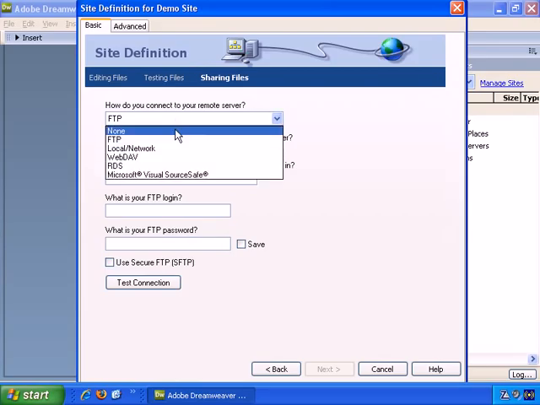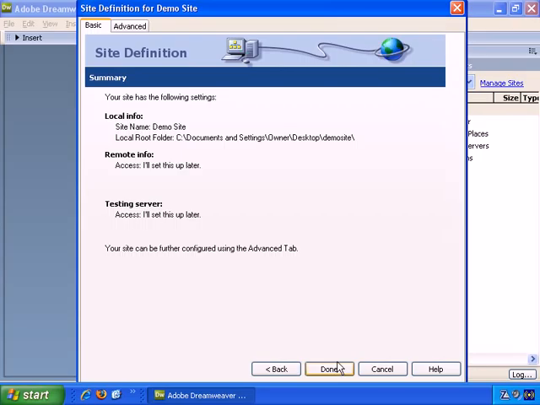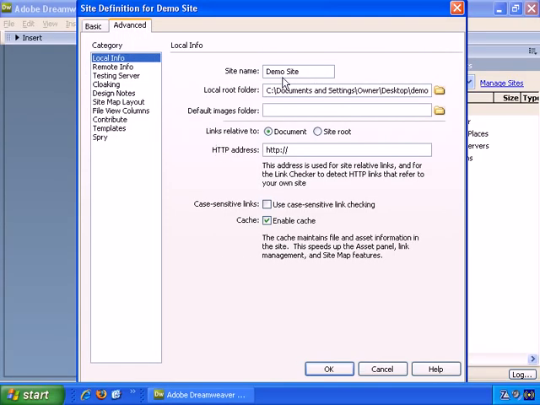So let's just choose None. You can choose None, and there we go. You can FTP manually if you so choose. Next, okay, it's pretty much done. We can click on Advanced if we want to get even more involved with these settings, so we can just click through them. So site name, demo site, that's the local root folder.